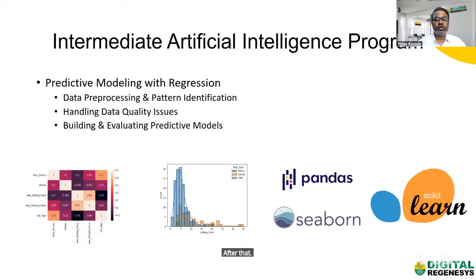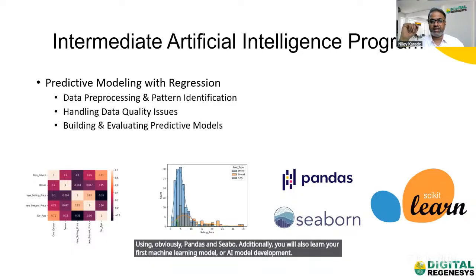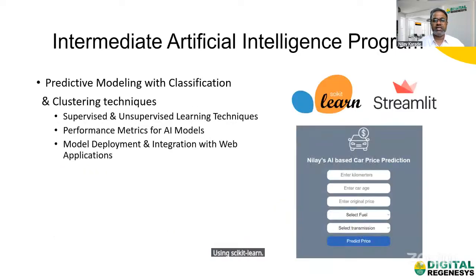After that, we have the next module, predictive modeling with regression, where we will work on exploratory data analysis, where you find out what the data quality issues are, how to identify them, and then apply solutions on them using, obviously, Pandas and Seaborn. Additionally, you will also learn your first machine learning model or AI model development using scikit-learn. The next module covers more advanced AI and machine learning models for classification and clustering techniques. Along with that, you will also learn how to build a web user interface like this and integrate the developed AI model with that web application.